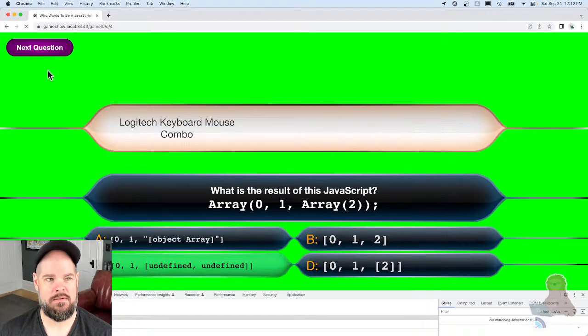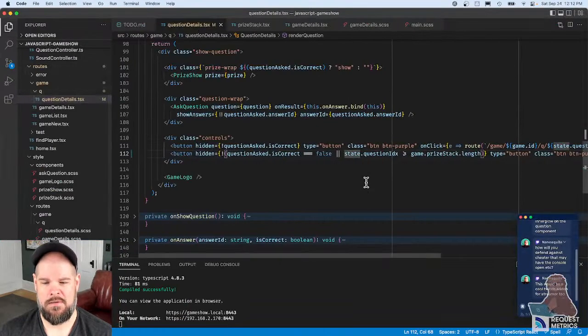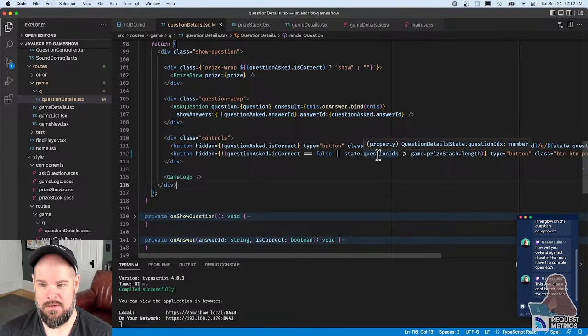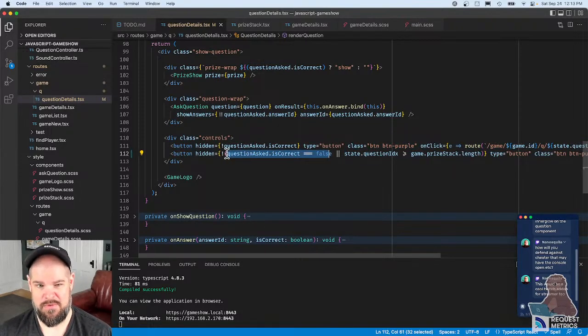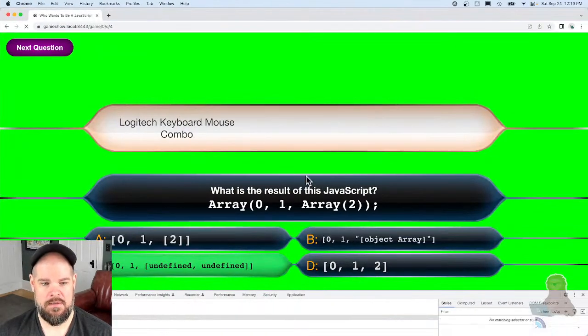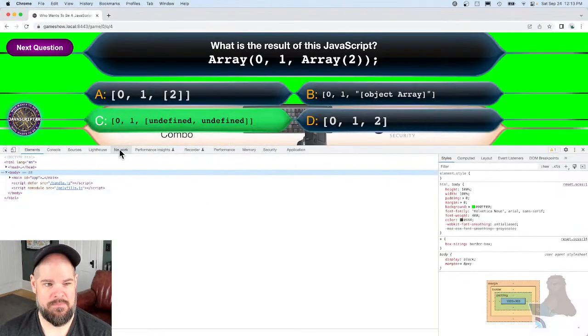I do not. So in the current state, question index is 4. Prize stack.length is 4. So this is true, and this is false. So this is true, false, it should be hidden. Why is it not hidden? Time to attach a debugger.